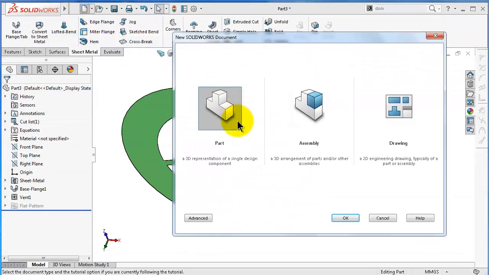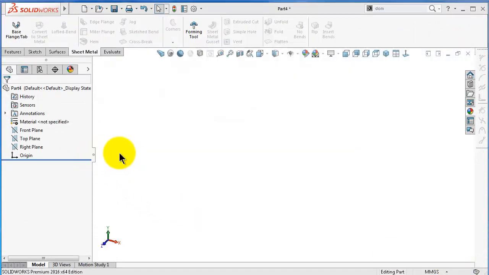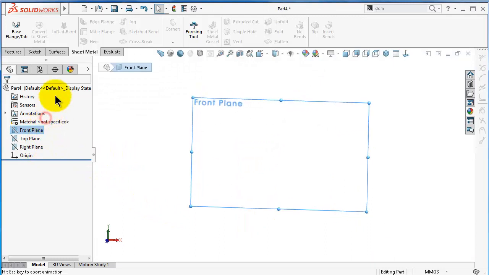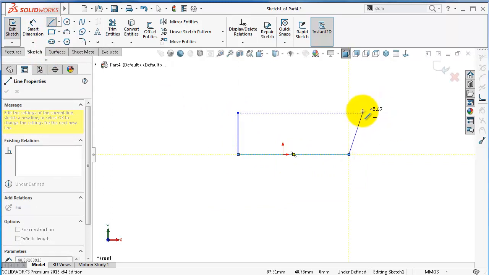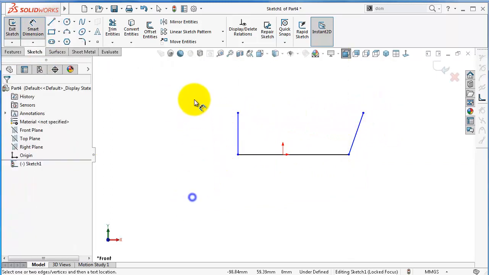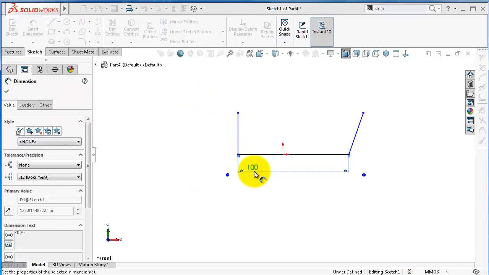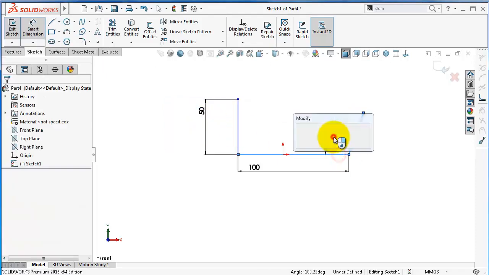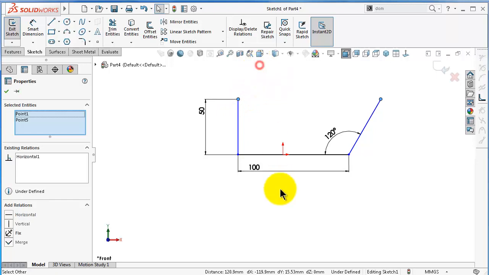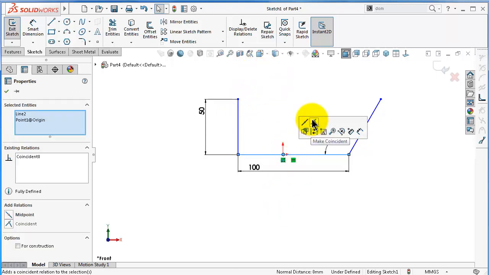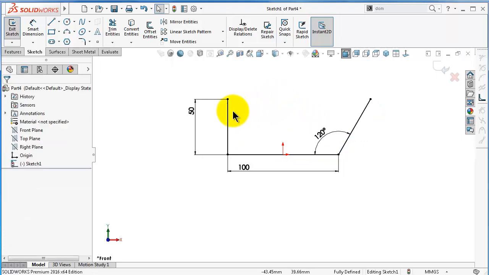So start a new part and make a custom beam. Pick the front plane, line, and we'll make this shape. Let's define it with some dimensions. And here we'll have an angle 120. There, midpoint. So we have this side perpendicular to the base edge, and here we have an angle.